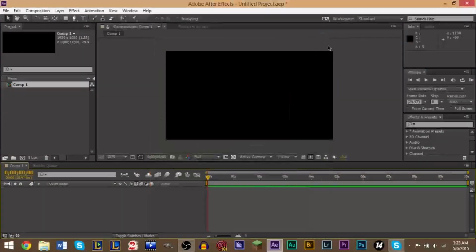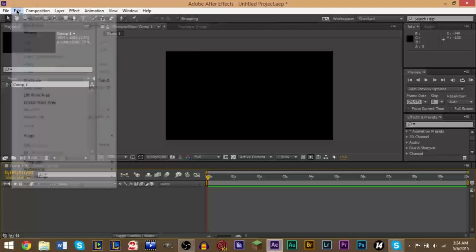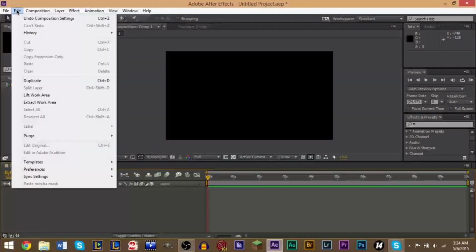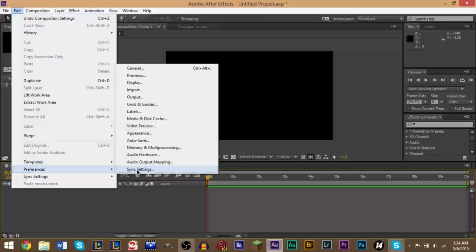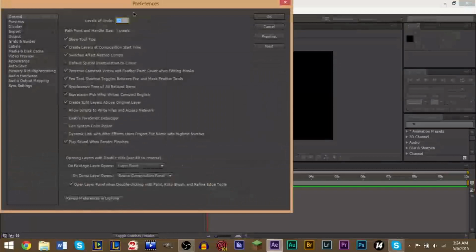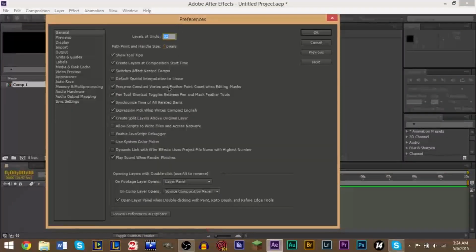But another thing that I want to stress real quick is if you go into your edit, if you're on a Mac, it's going to be under the After Effects button. But if you're on Windows, it's going to be under edit. You go to preferences and you go to general. One thing that I do want to touch on, whenever you undo things in After Effects, there's going to be levels of undo. You can change this value if you ever want to undo more, undo less. However, I suggest keeping this the same.